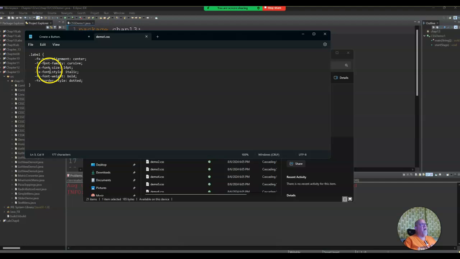So what we're doing now is we're going to format this to our Java FX. For this label, notice it's actually pointing to a label. We want the text alignment to be center. We want the font family to be cursive. We want the font size to be 14 pixels. We want the font style to be italics. We want the font weight to be bold, and we want the border style to be dotted.